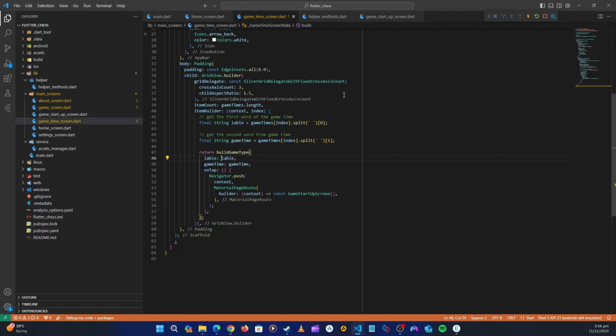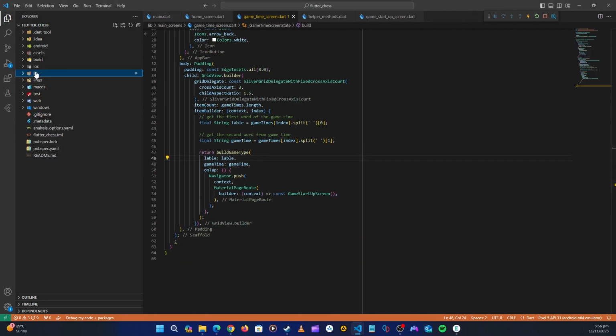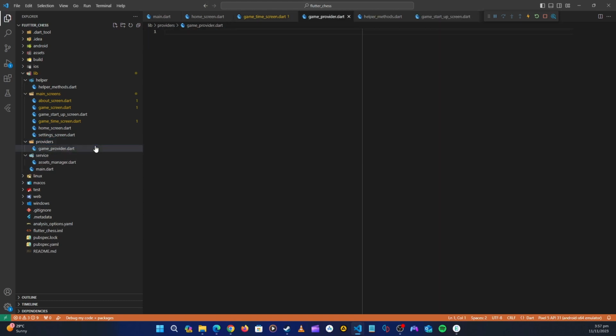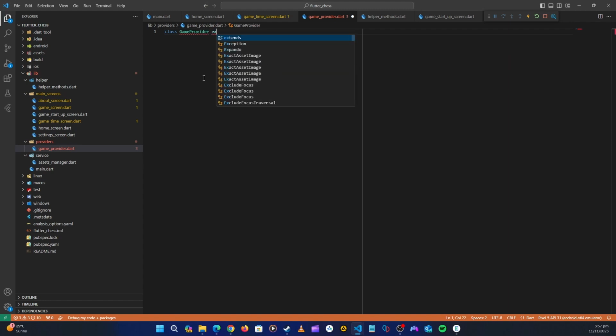We can close this, and then let's come back here to lib and create another folder. Let's name this providers. We may need more providers. Right click here again, new file, and let's make the first one. Let's name it game_provider.dart. Start a class, GameProvider, and let's extend the ChangeNotifier.